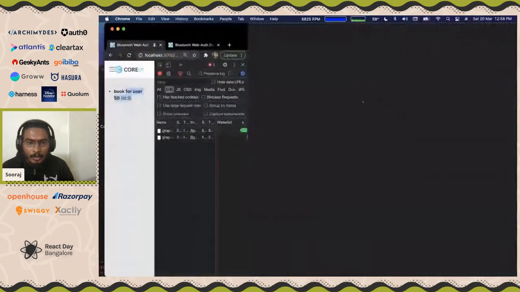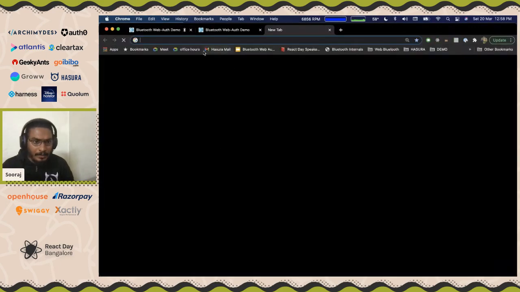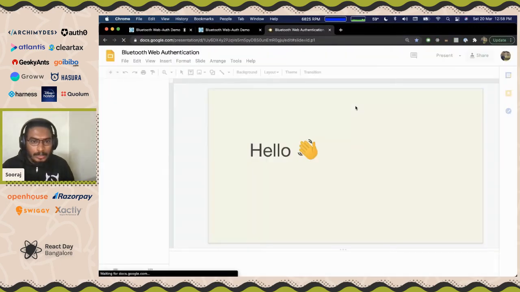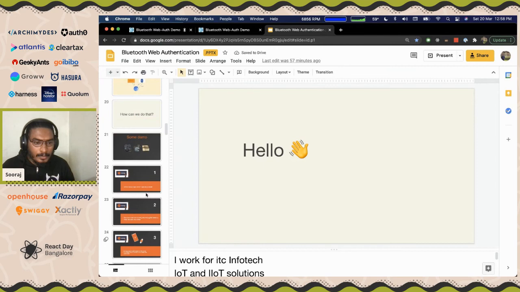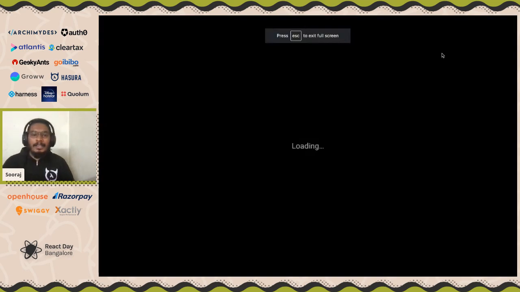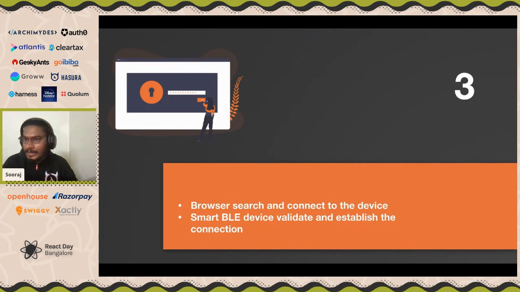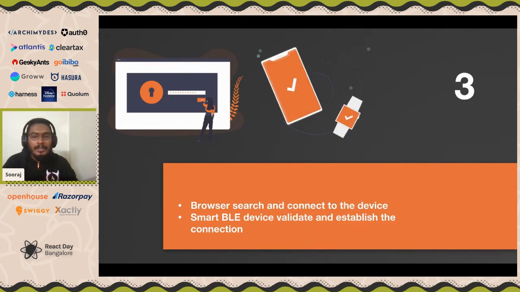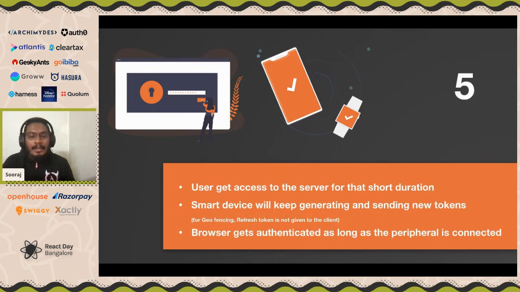Let's close this and go back to the screen. Yes, back. So this is as simple as this. You can find the nearby BLE devices and choose the device, and the device will send the authentication details. Once the device gets closer, it gets detected and it can be paired, and the JWT will be sent to the client, and the client will make the request to the actual server and fetch the data based on that.